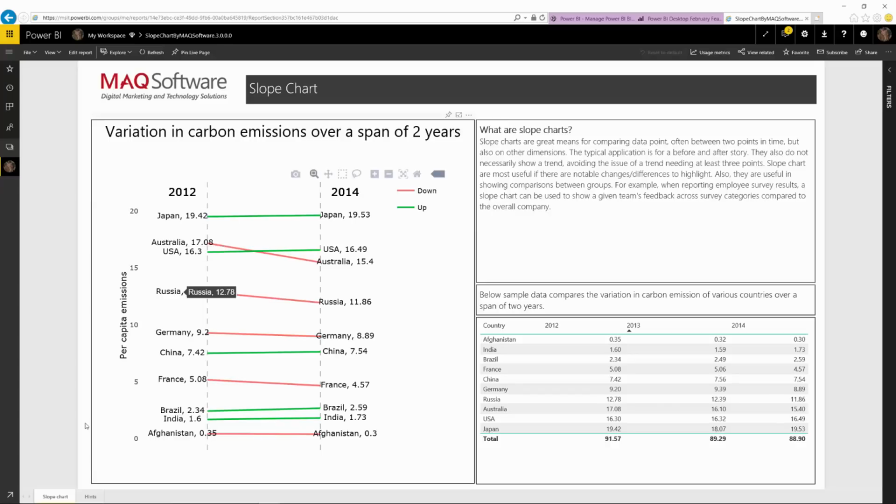And you can see here what we're showing is, in 2012 and 2014, the carbon emissions. This chart makes it really apparent that the US and Australia have kind of flipped positions, or more accurately, the US went up slightly but basically stayed the same, as Australia has moved down, causing the two countries to swap positions within carbon emission rates.